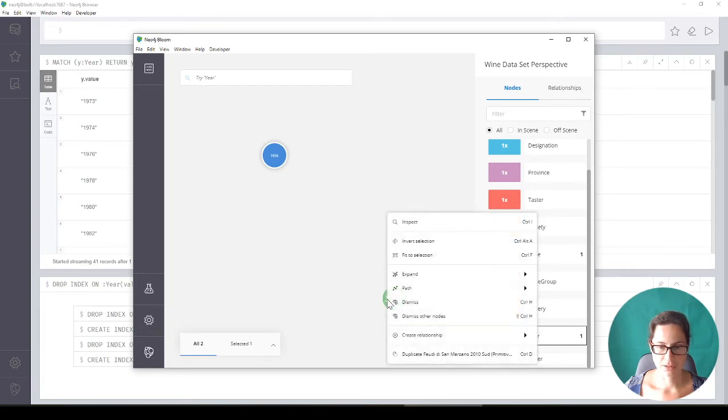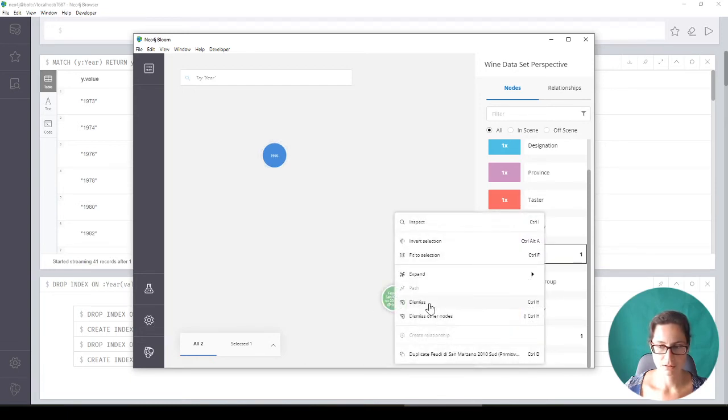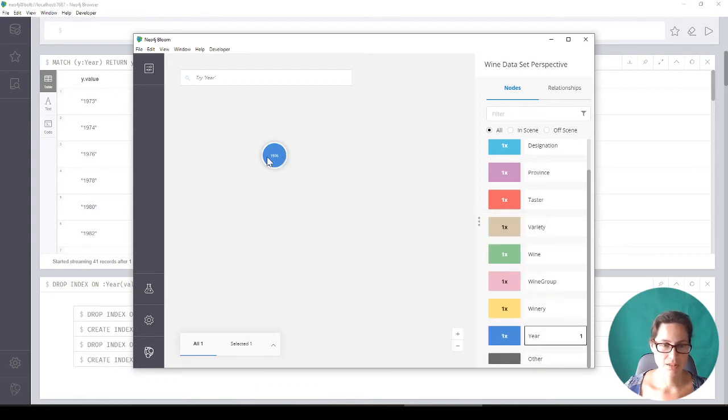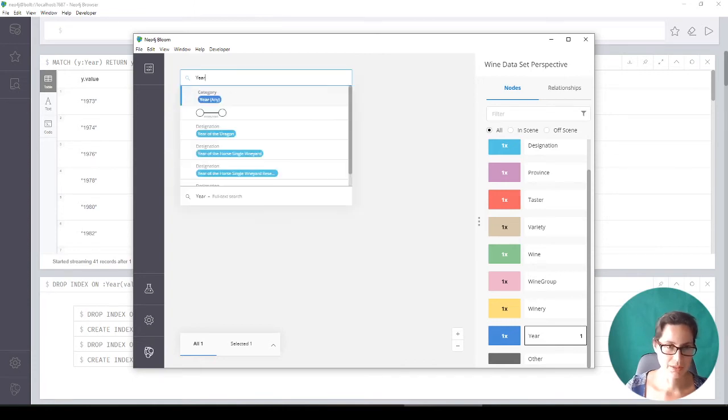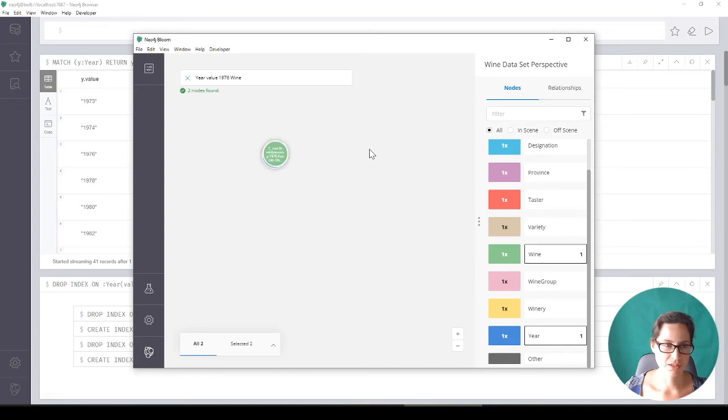Going to get rid of this. Dismiss this node. So what we can do now is expand out, or I can do it here. So I do year value 1976, and then I want to know what the wine was. So if I do wine, that will bring back the wine. We know there's just one wine here because we had a look earlier.